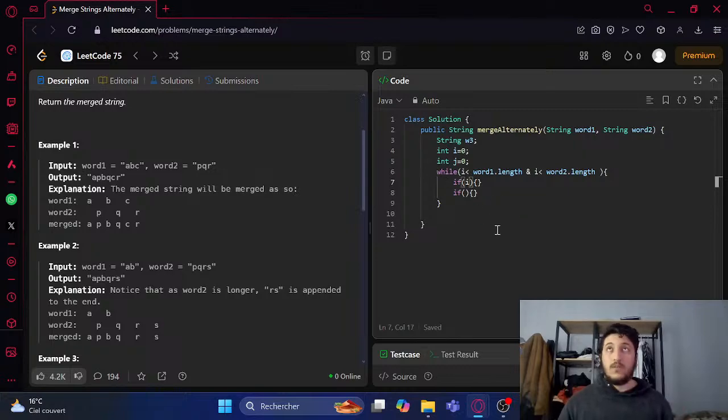So if I is lower than word 1 dot length, we're gonna word3 dot add. Does the add thing work on a string? Okay, so word3 dot add word1 of I, and then I plus plus.